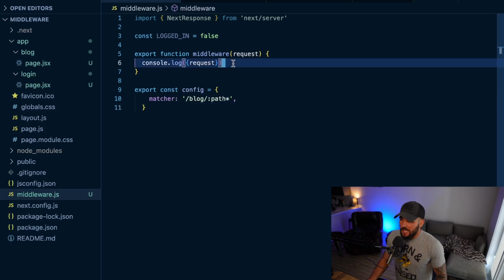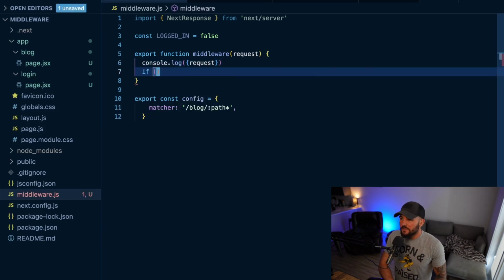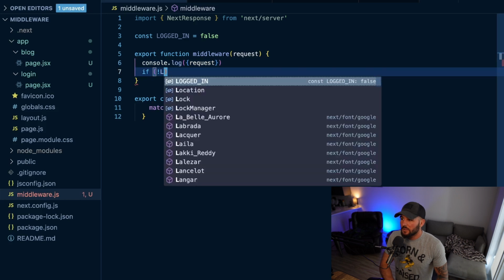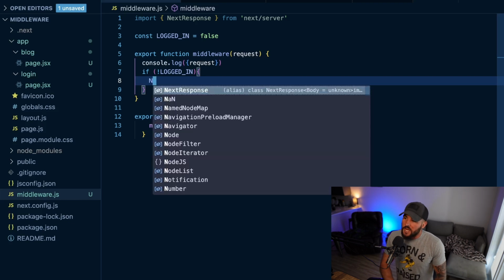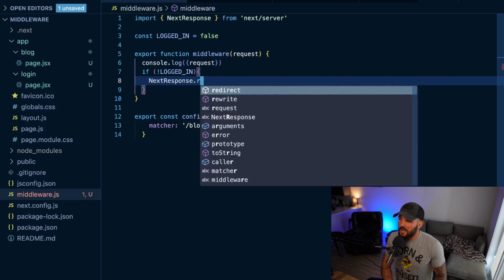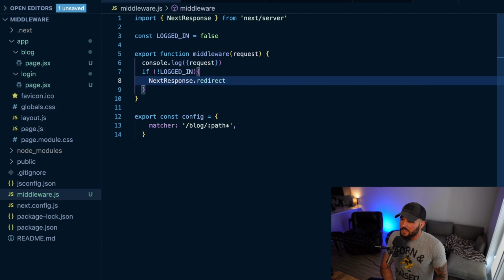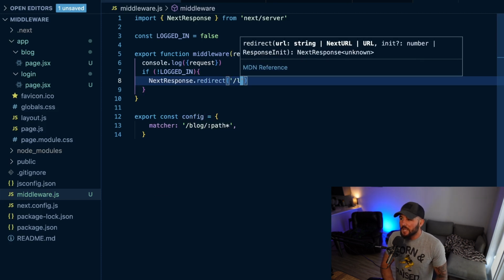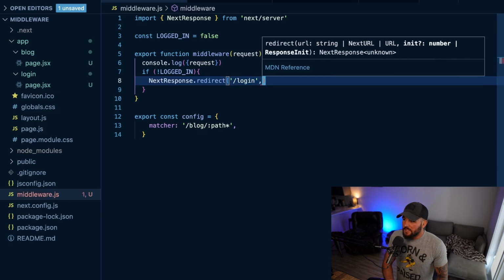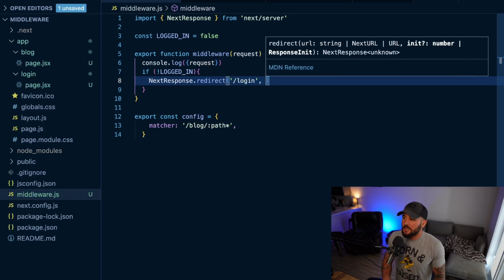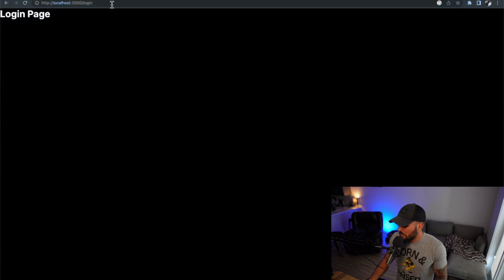But now let's add some logic here to where I'll say if they are not logged in, let's now perform a redirect in which we redirect them back to the login page. And I think what I need to do here is NextResponse.redirect. And I think I can just do login. And I think I need to add a second argument here, but I forget which argument I need to send.